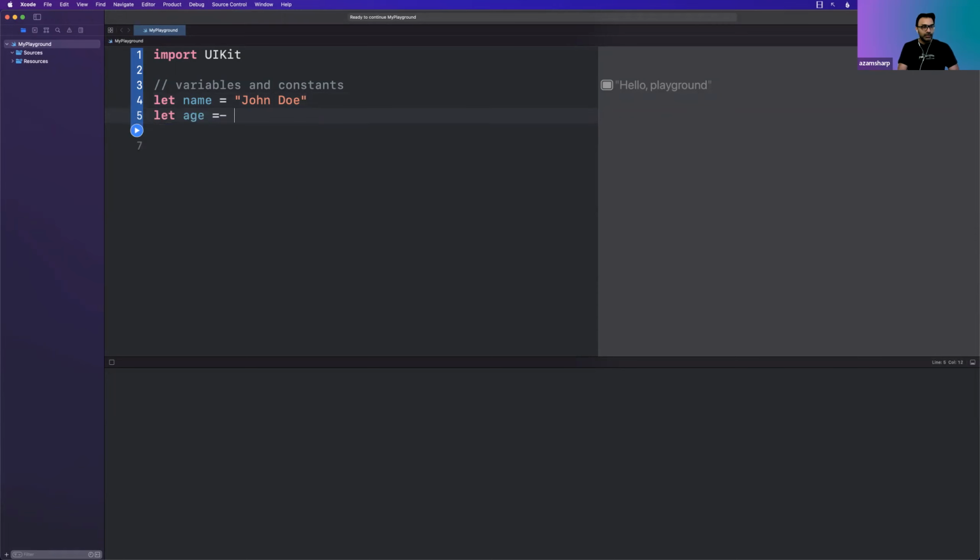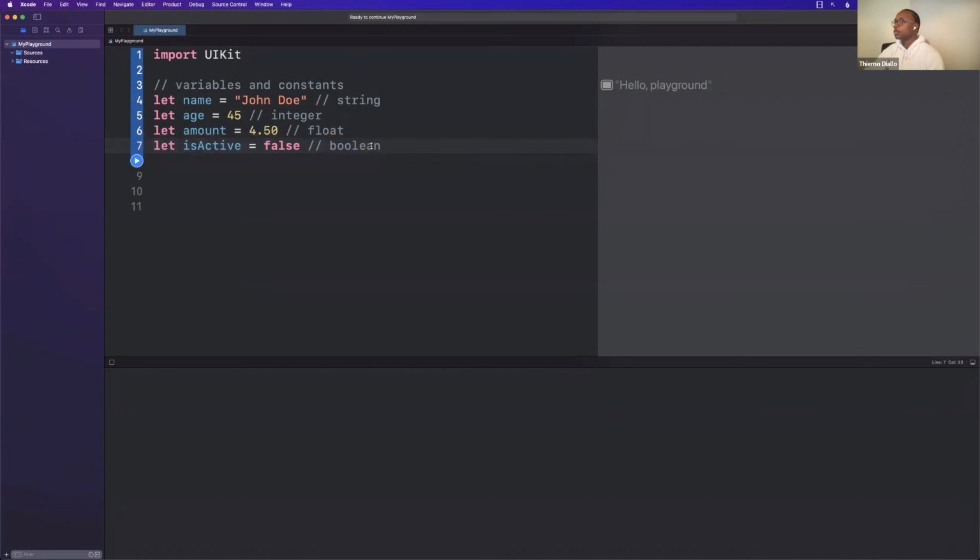Same thing with age: it is a variable and the value is 45. String means alphabets, numbers, or a combination. This is just an integer, which means it's only numbers. You can have some sort of amount, which can be decimal, so that can be a float. And you can have other things also, like isActive. What's the data type of this one? Anyone can answer. Boolean. So you already know this stuff. True and false, simple stuff.